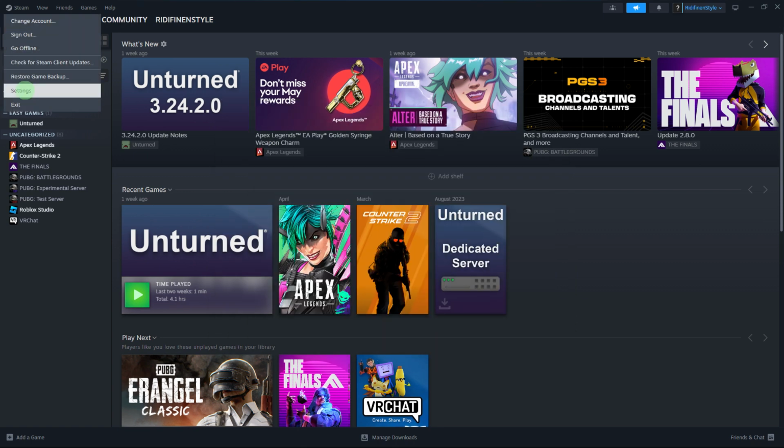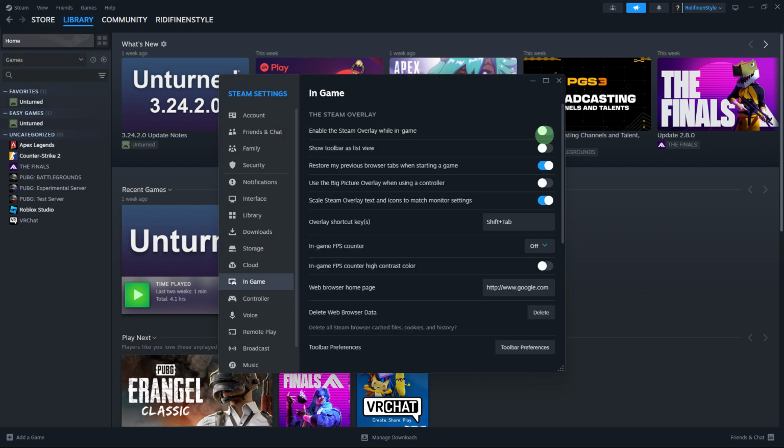Method 2. Adjust Steam client settings. Firstly, launch the Steam client on your PC, then click on Steam in the top left corner, and select Settings from the drop-down menu. Navigate to the Interface tab in the Settings window, then click on the In-Game tab on the left side. Then, toggle off the box that says Enable the Steam overlay while in-game. This might help with preventing Steam from taking over when launching a game.